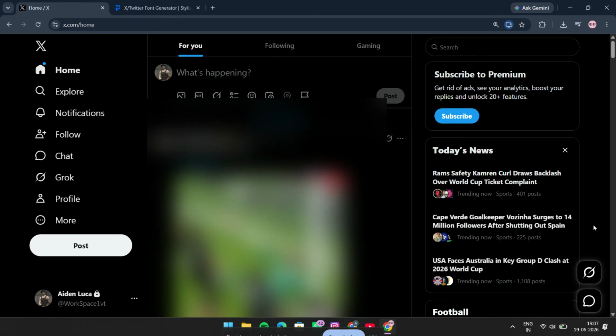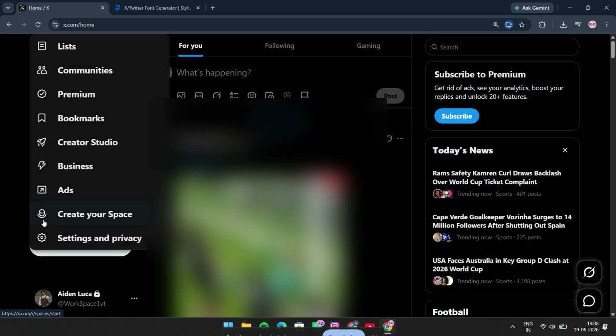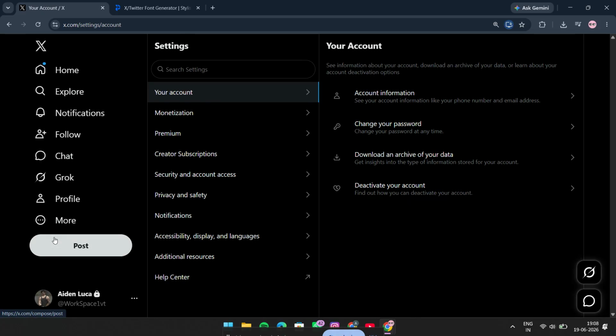First, open X.com in your web browser and log into your account. Once you're signed in, take a look at the left-hand side menu. You'll see the main navigation panel there. Now click on More. This is the icon with the three dots, and it opens up additional settings and options for your account. After you click More, a menu will appear. From that menu, select Settings and Privacy. This is where X keeps most of the account and display settings, including customization options for the interface.